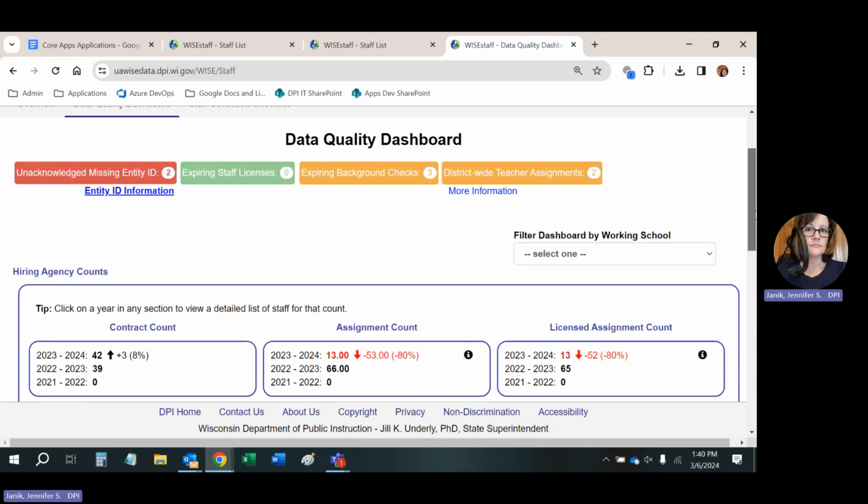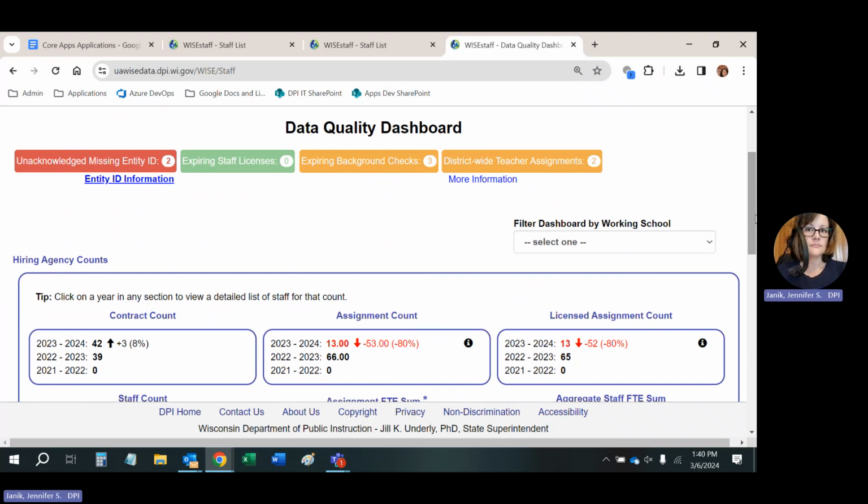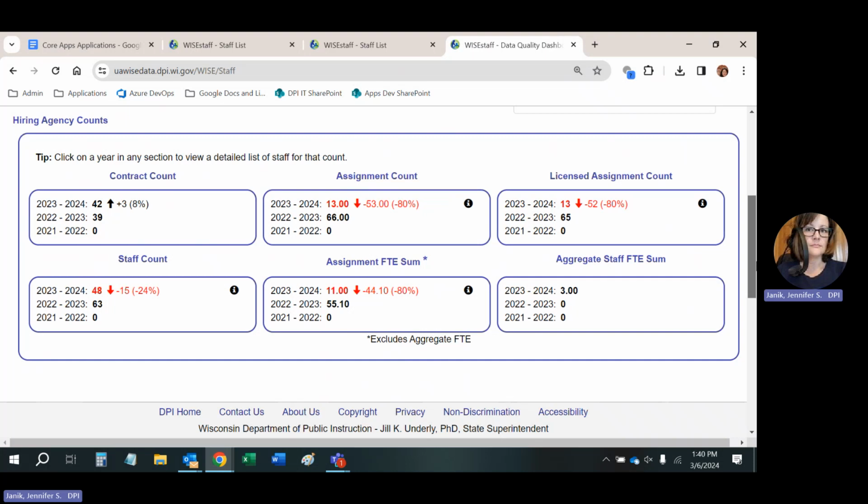So that is the data quality dashboard. Again, giving you some summaries, some details of information from your contracts and your assignments to help you get a picture of, is my data correct? We can't say for sure whether it is or not. We're only guiding you and having you look at things that we think might need some closer attention.